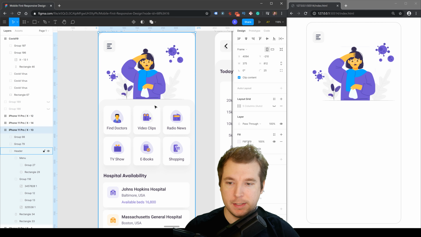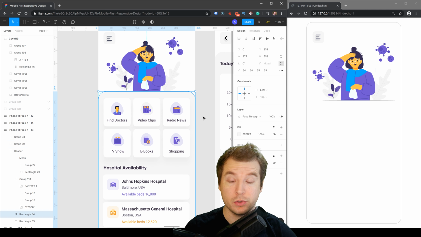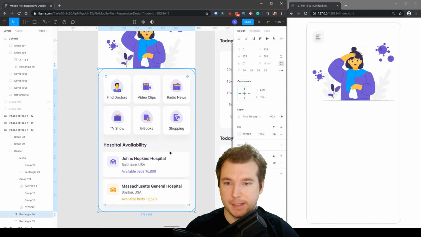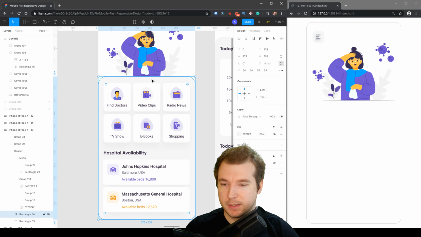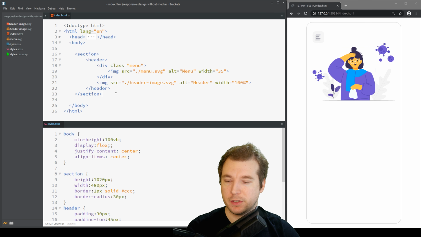We can have a look at this next section now, which has some large buttons to things like find a doctor, view some videos, or some news. So let's create this section now. To create this section, it's all in a big background gradient of that F7F7F7. So let's create that first.